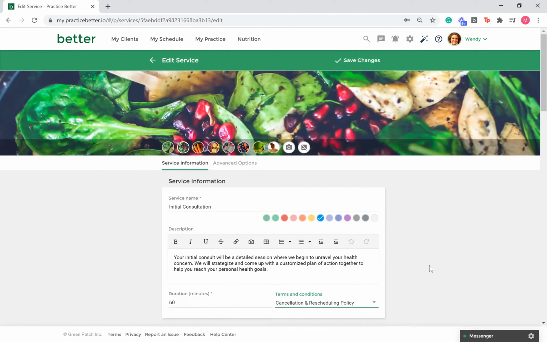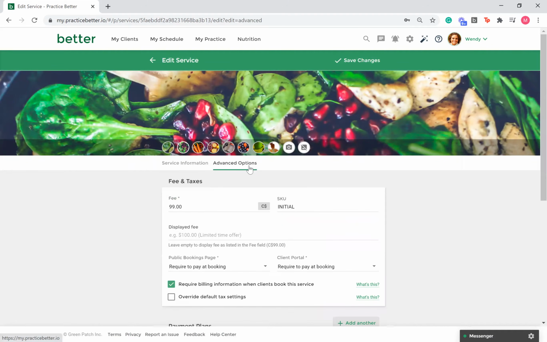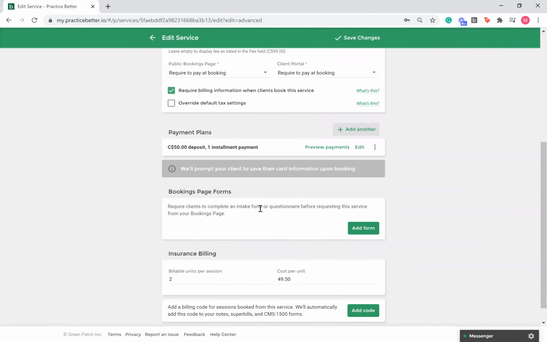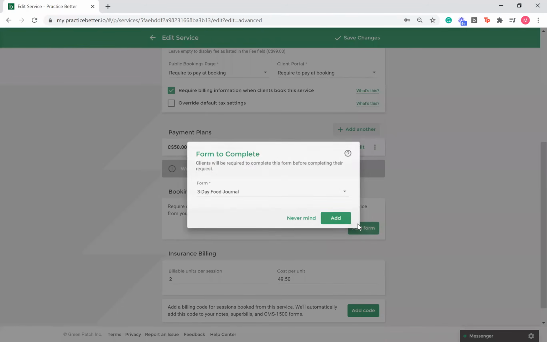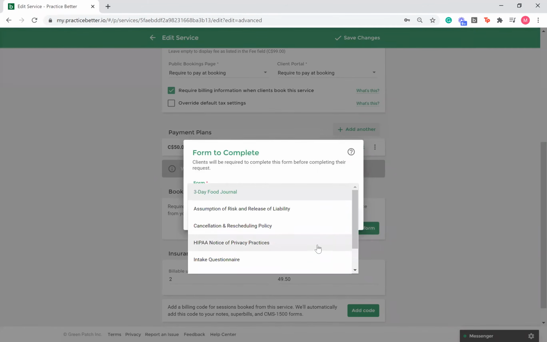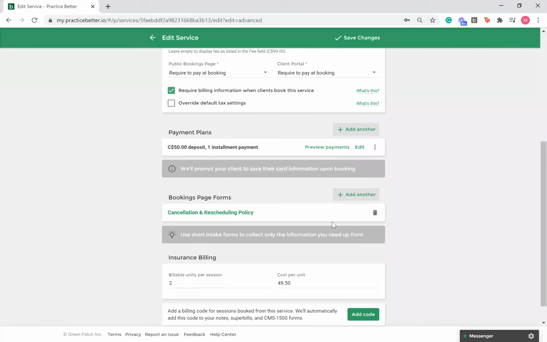If you need a client's signature acknowledgement of your policy, I recommend setting up your policy within a form or waiver. You can manually send the form to your clients or send it via an automation. Or you can attach it directly to your service by clicking the Advanced Options section, navigating down to Booking Page Forms, where you can add up to 3 forms to your service. The benefit of this option is that your clients will need to sign off on the policy as it is required during the booking process.